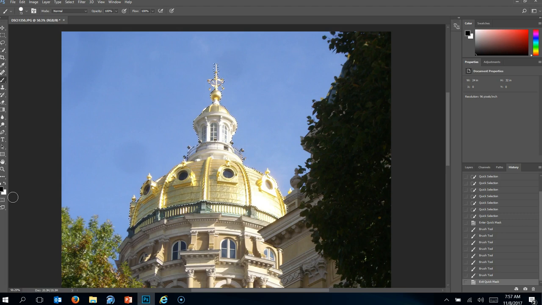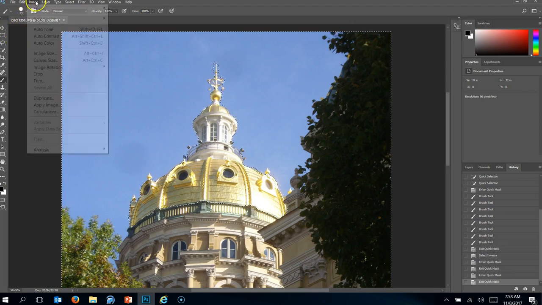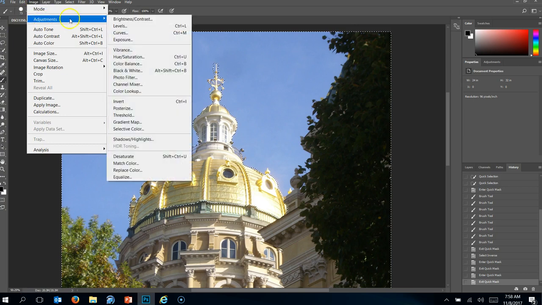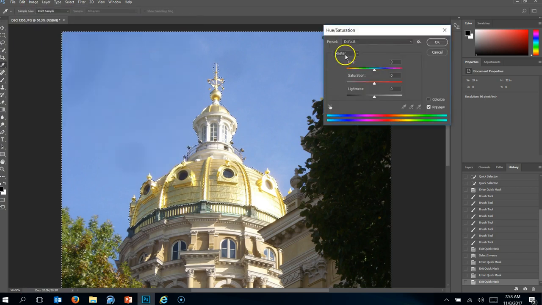Okay, so that's why I'm going to select the inverse. So I'm going to go up to select inverse, and now if I go in my math, see how it's exactly opposite? Okay, so now I have everything else selected and not the capital. From here it says image, adjustments, hue and saturation.